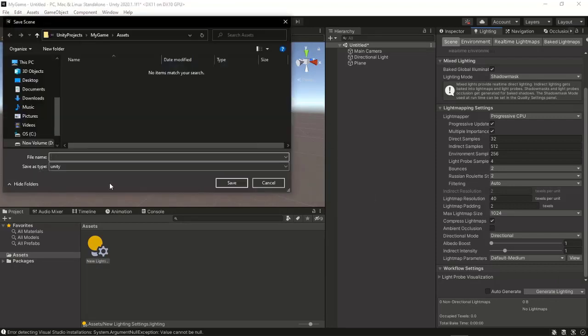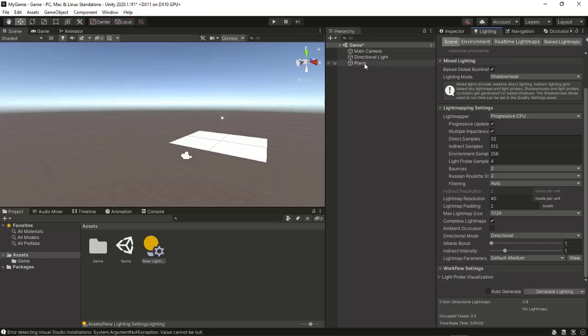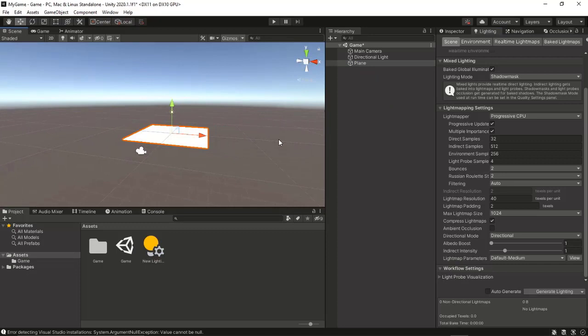So they want us to save the scene, so let's call this scene game and hit save. So now our lighting should be starting to be generated. So now we should be able to start making our game.